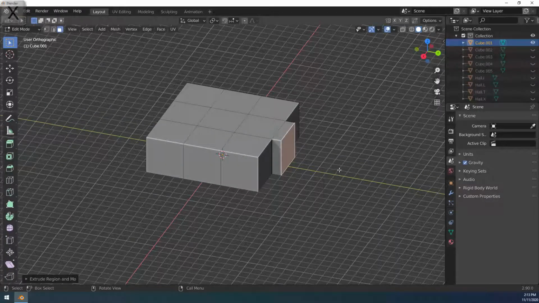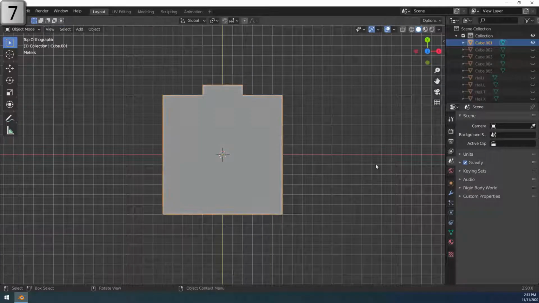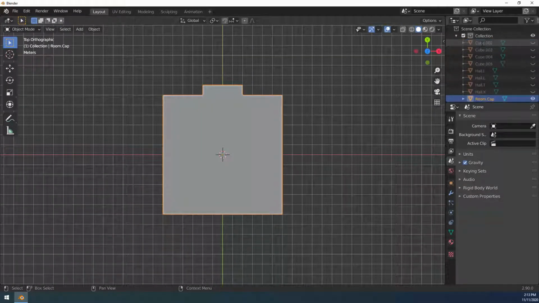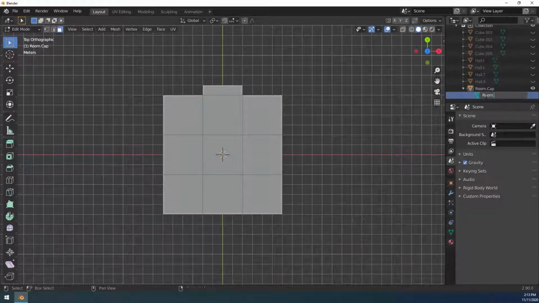And then all we need to do is just delete that face. And this room is pretty much all set. We just need to name it. So this is called room.cap. Of course, we're going to name the object data block the same thing.